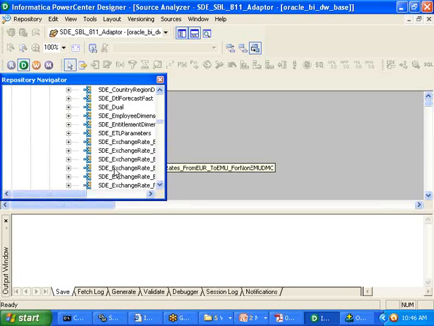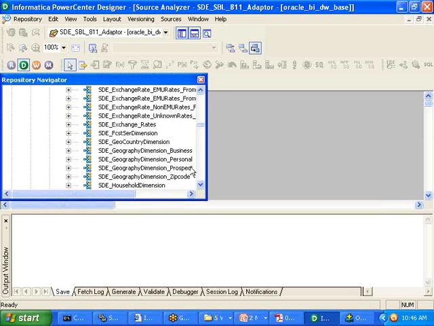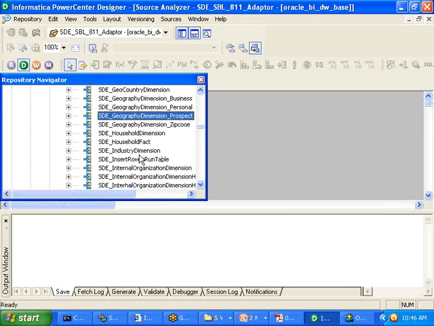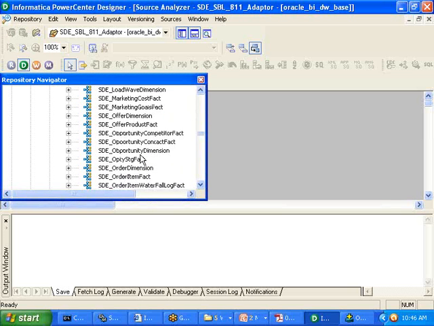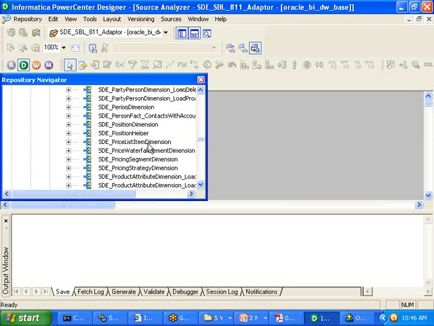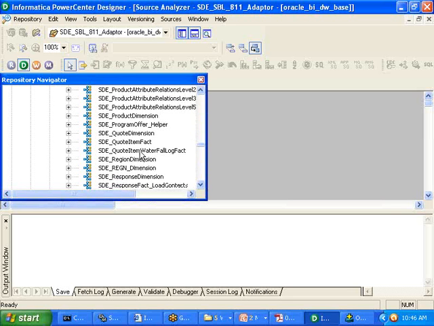Then I am going for one simple mapping. Let us say, which one do you want, sir? Product or time or employee or what do you want, sir? Which dimension do you want? Tell me, sir. Let us go with the product dimension. I am dragging and dropping the product dimension.